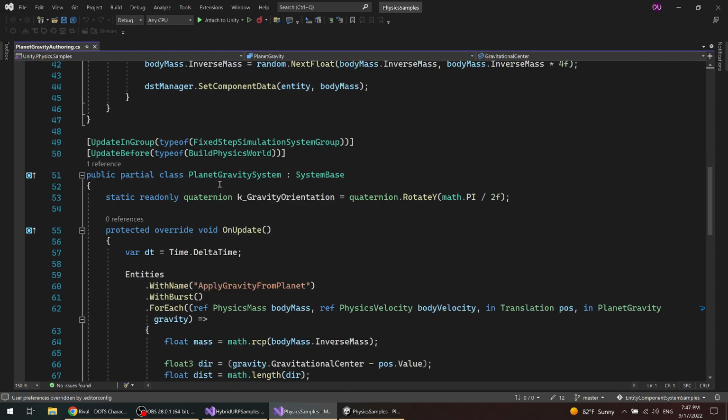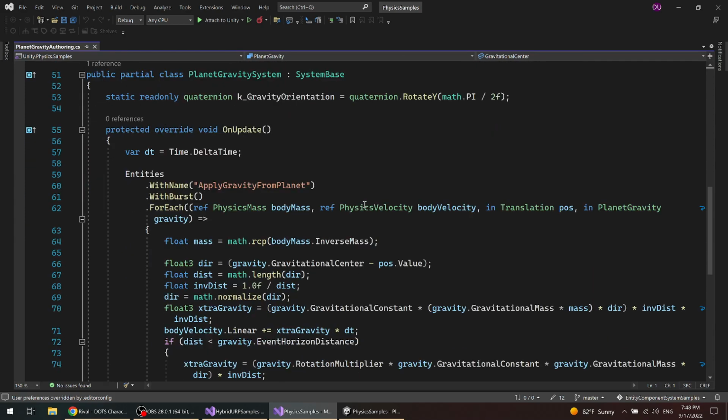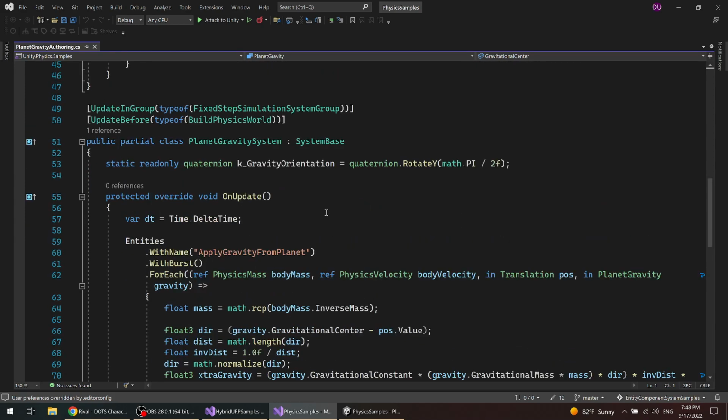So here in the gravity system, we have a couple of attributes. And this is how you can get more control over your systems on where they run. So this is going to be updating in the fixed time step simulation group, but also updates before the build physics world. So this is going to be setting all of our gravity things before it actually does all of the physics calculations.